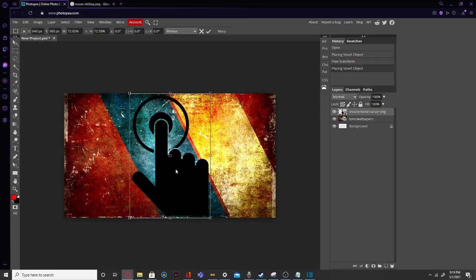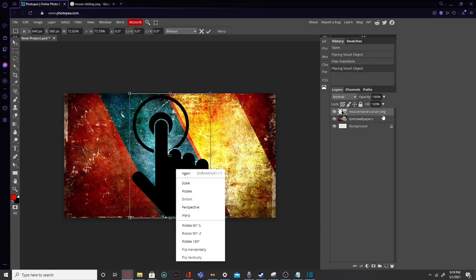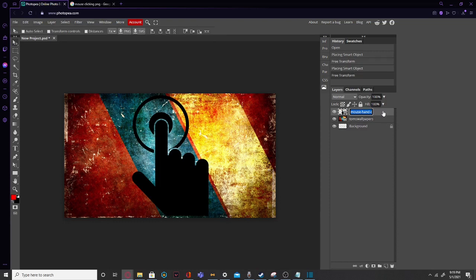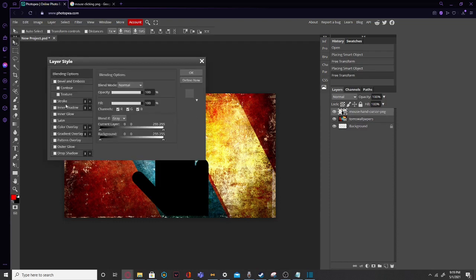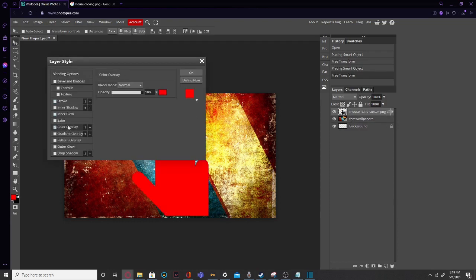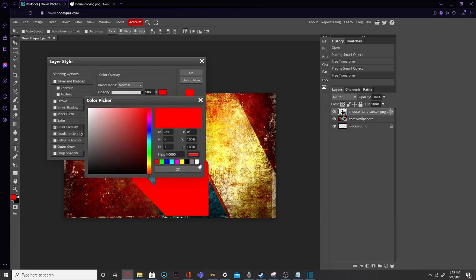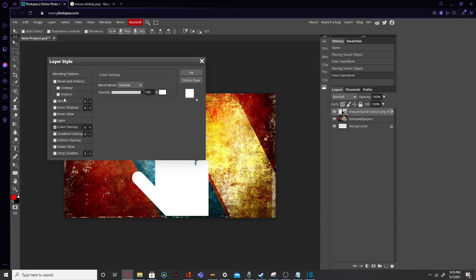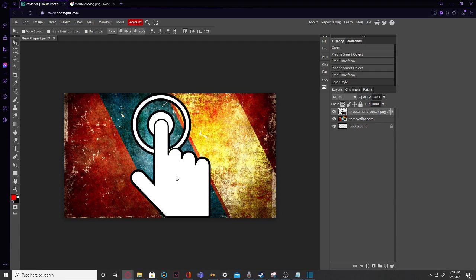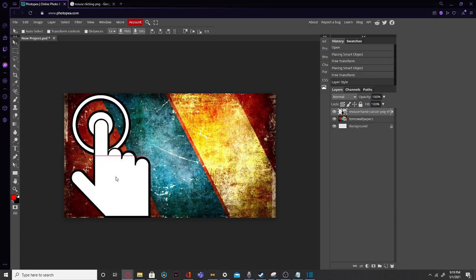The thing you just downloaded. Now, you're going to want to double click it. Double click it, like all the way on the side where there's no text. You're going to want to turn on color overlay, and I'm going to make this white just so it looks like a real actual mouse. Now I'm going to turn on stroke, and I'm going to make my stroke black. That's good. So now I'm going to put this over here.